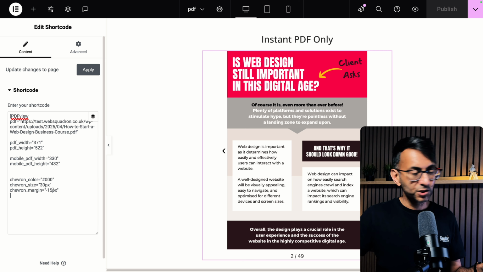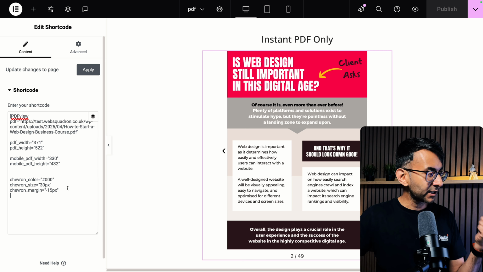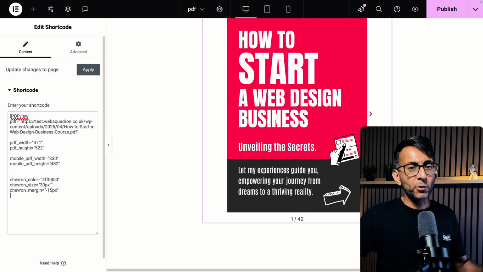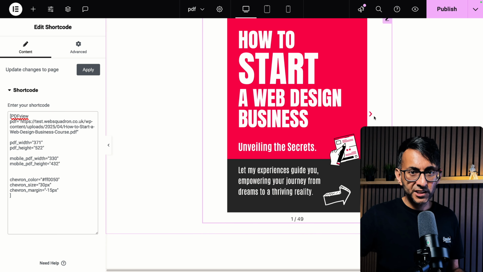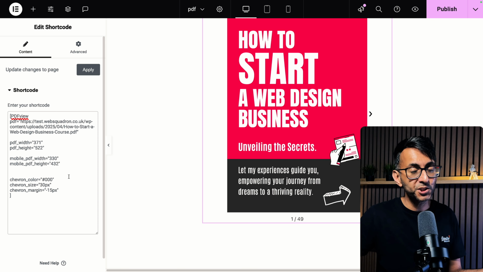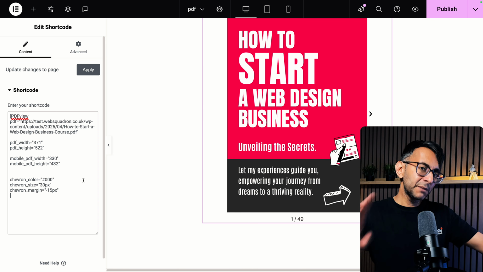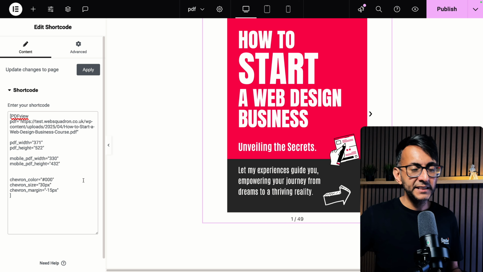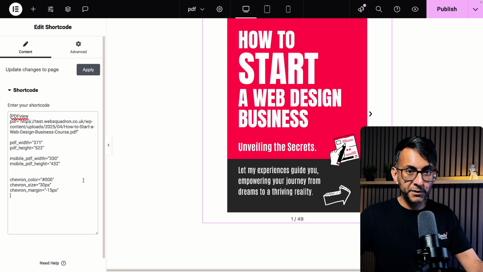So if you want to pop in your pixel values, whatever, you can go for it. And then the other bit of control I'm giving you is the chevron color, the chevron size, and the chevron margin. So when I change the color, you can now see it's changed on screen. At the moment, it just defaults to black, but that's entirely up to you what you want to go for. So that is the simple example number one. Instant PDF that's going to be open on screen when you load the page up. You don't need to pop in loads of other variables.